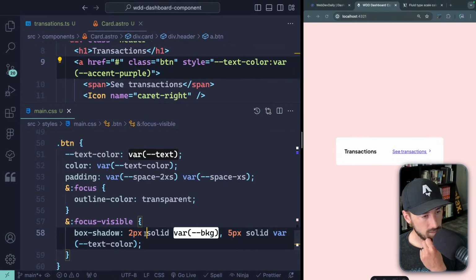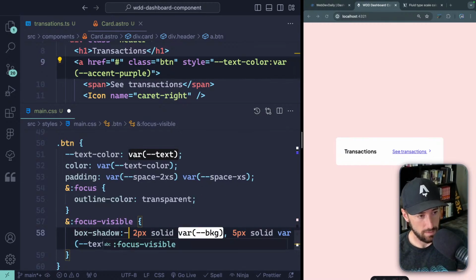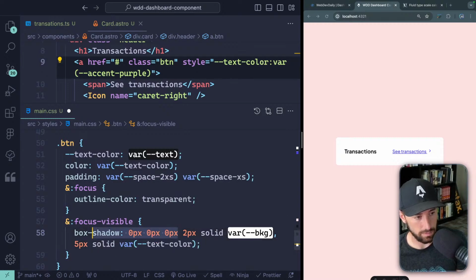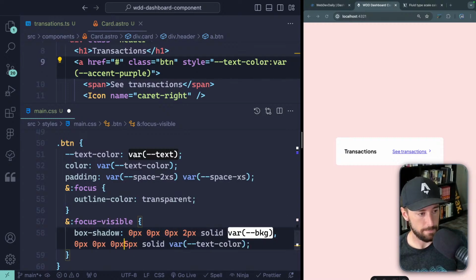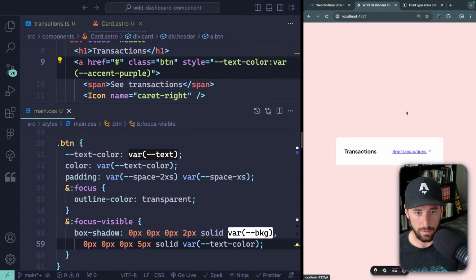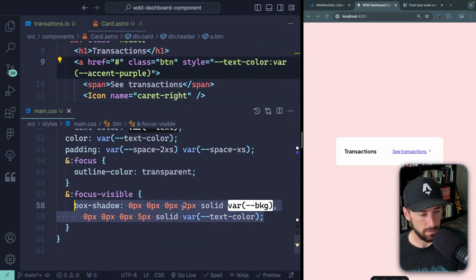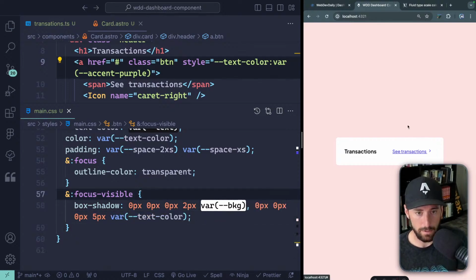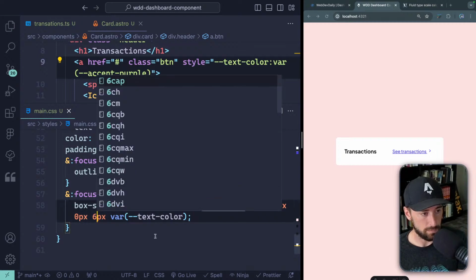2 pixels solid. Oh, I need to set this up with like 0 pixels, 0 pixels, 0 pixels, which I don't think you have to have pixels there. And we'll do it like this. Now let's try. What am I messing up here? Well, I don't need solid to start with because that's a border. There we go. Okay. So let's do more like 6 pixels, something like that.